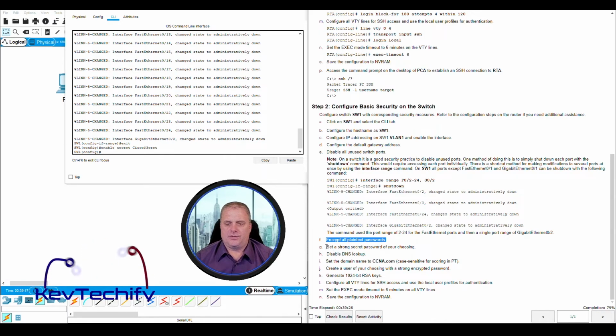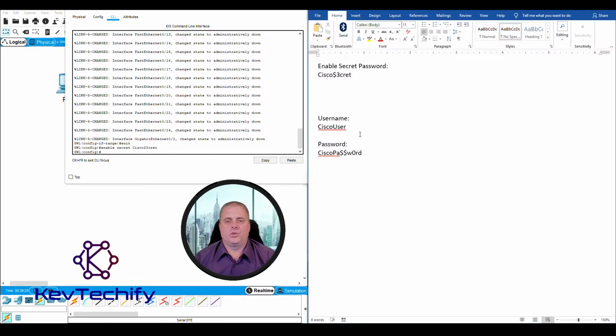Takes care of step 2F. On to step 2G. Set a strong secret password of your choosing. What we have to do here is create a user. I'm going to use the same information we did for the router. Create a username here, Cisco user. Here is our password, Cisco password, with a couple capital letters, lowercase letters, symbols, numbers in there.